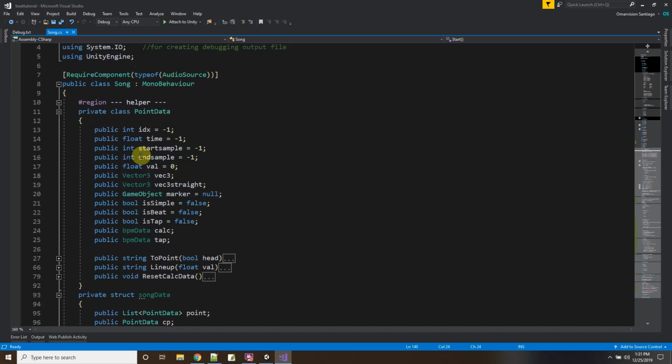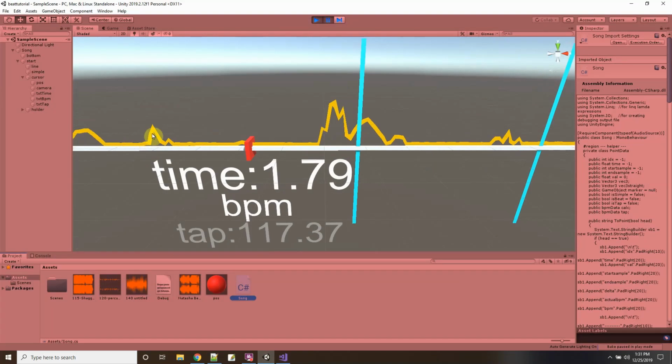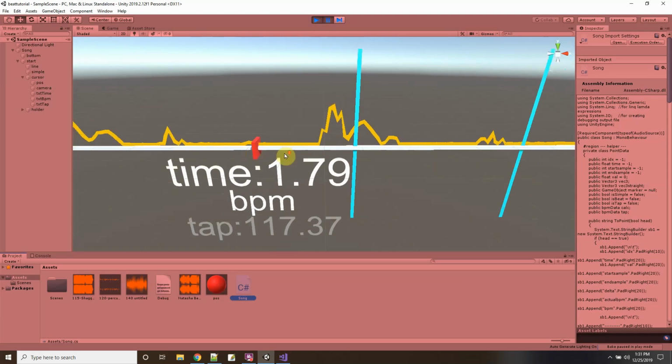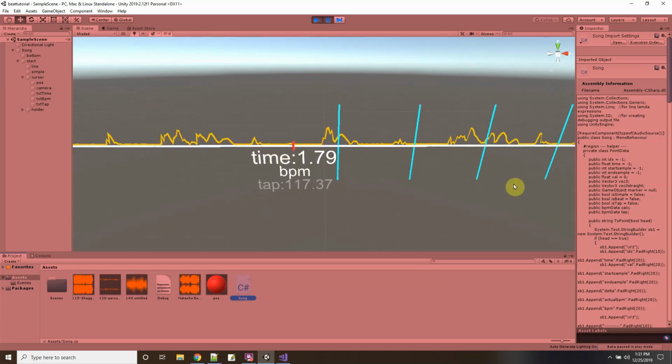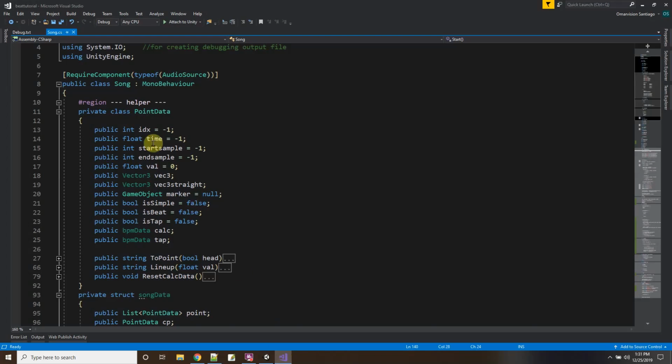Here I have some helper things like a class for the point data. A point data is actually each one of these dots, each one of these positions in the line, moving forward one unit at a time, plots a point that represents a group of samples. The group of samples it represents are the samples per point. Okay, so this point data has an index, the time of the point data, the start and end sample that it represents, and the value for the samples that it represents.